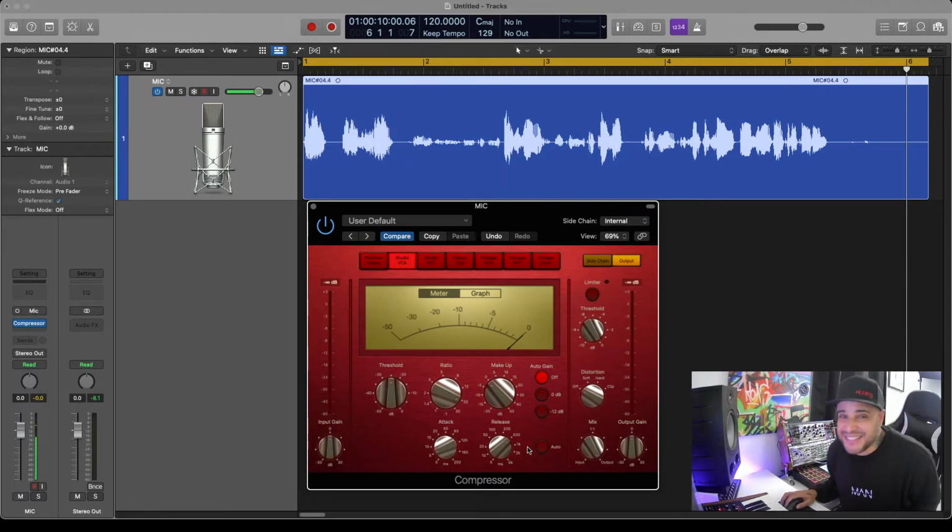So for things like consistency, we might want faster attacks and longer release times. So as soon as the volume breaches the threshold, it gets pulled down in volume and it gets held there for a long period of time. Consistency. So let's try this out now.